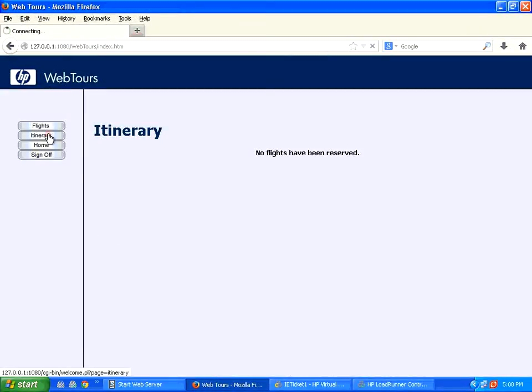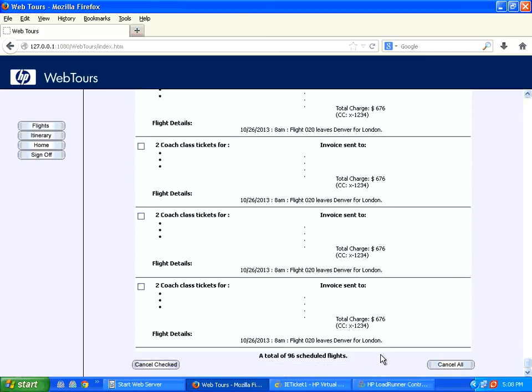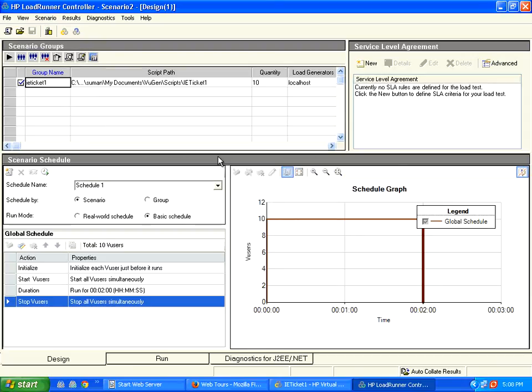Now we go back here. In 2 minutes, 10 users were able to book almost 96 tickets. So this is the speed of the system. This is a configuration that we have done using Controller and runtime settings.